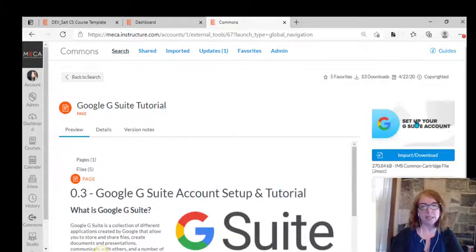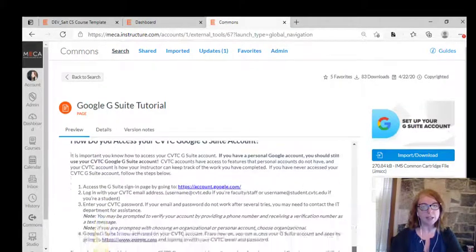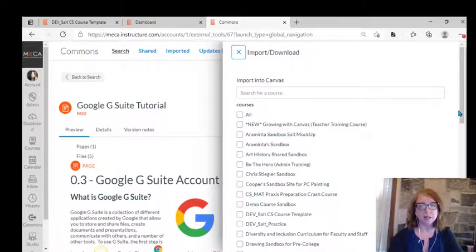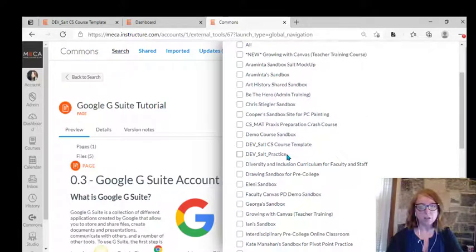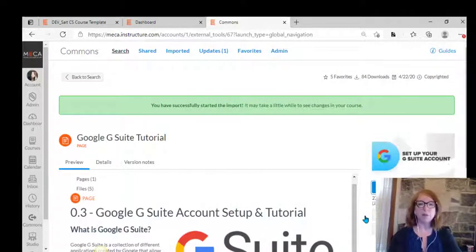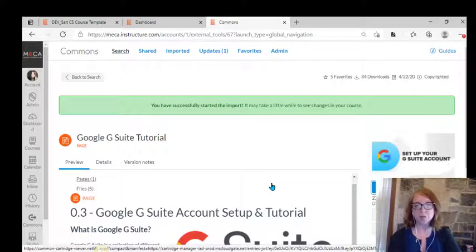And if you find something that's useful to you, like the content here, I can actually import it directly into my course site. I just select Import, navigate to the course site I'm working from, import into course, and there we go. I have added content from an open educational resource repository to support my course materials.